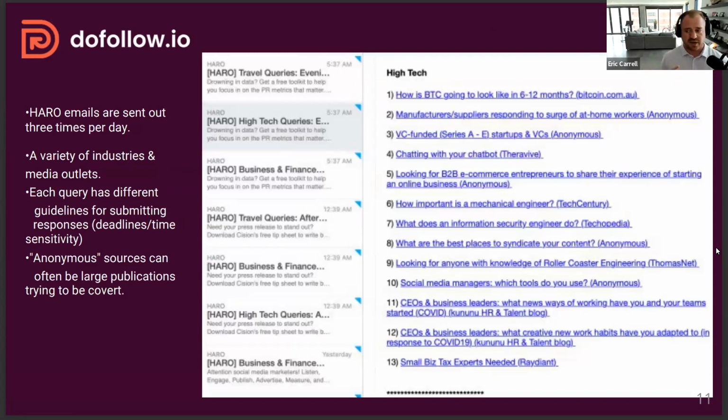The emails are sent out 3 times a day. They come from a variety of different outlets, and we've gotten links from really, really big publications this way. They're from different websites, people who are trying to supplement their content with these more expert resources. Each query has different guidelines. So you would open up a query, let's say it's somebody looking for B2B e-commerce entrepreneurs to share their expertise building an online business. If you fit that match, you would open up the link. They have a longer form explanation of what they're looking for, the guidelines, and the deadlines, which is really important to read because some of these are really time sensitive.